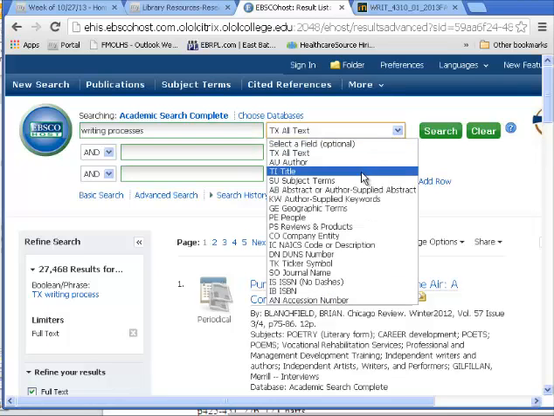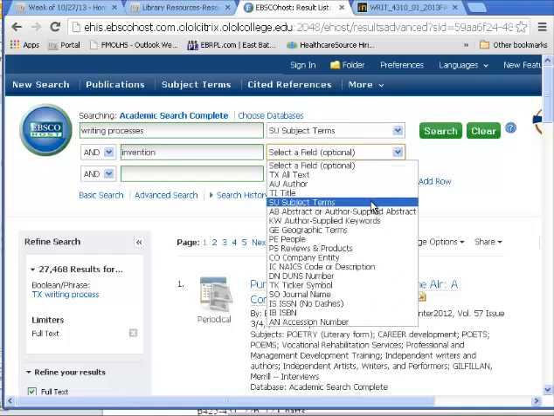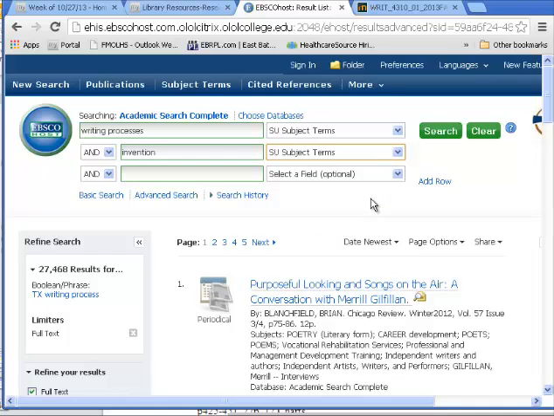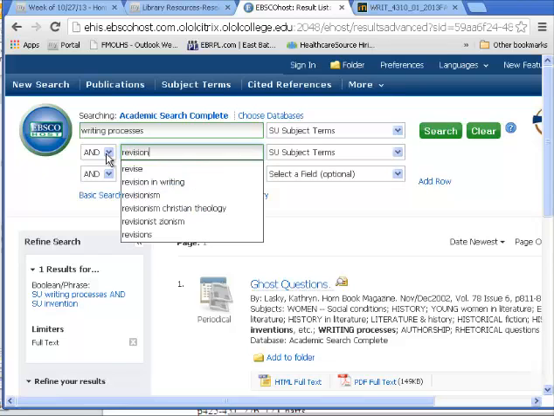Again, you may have to figure out what's the official subject term for your topic, or there may be a few related terms you could search by. You can combine subject terms. Pre-writing activities are often called invention, and I can see if that's a subject term, and I can look for articles that talk about writing processes and specifically focus on invention. I don't know what I'm going to get here. I got one. But that's talking about inventions in a different way. So let me try revision. That might be more likely.